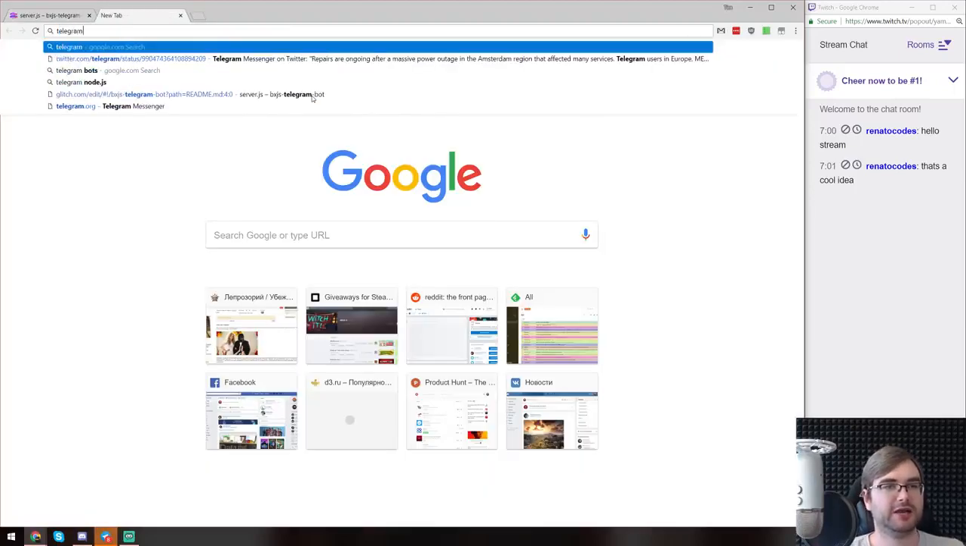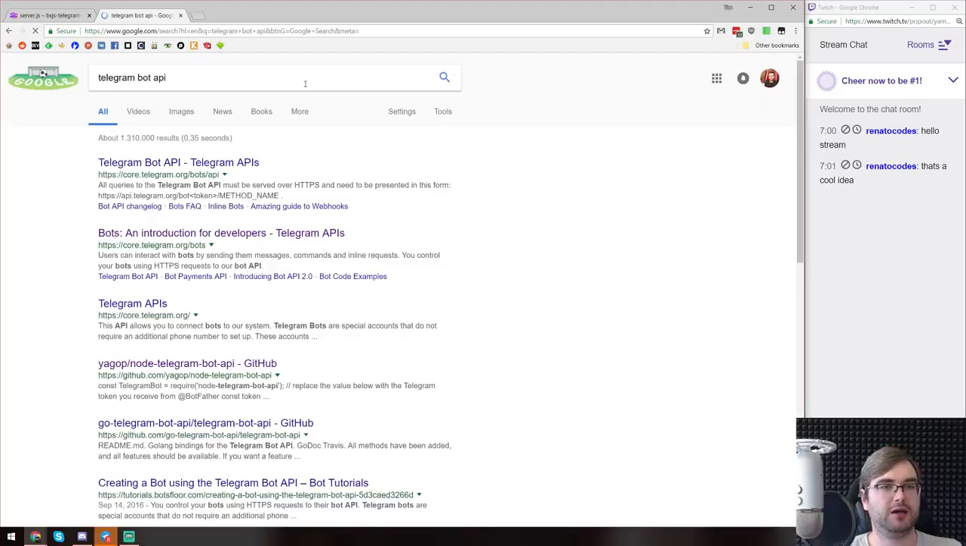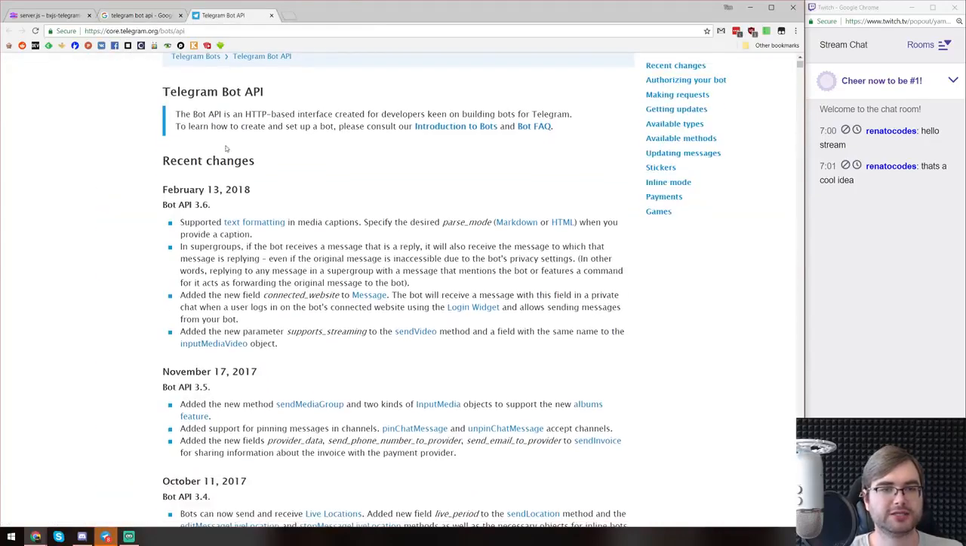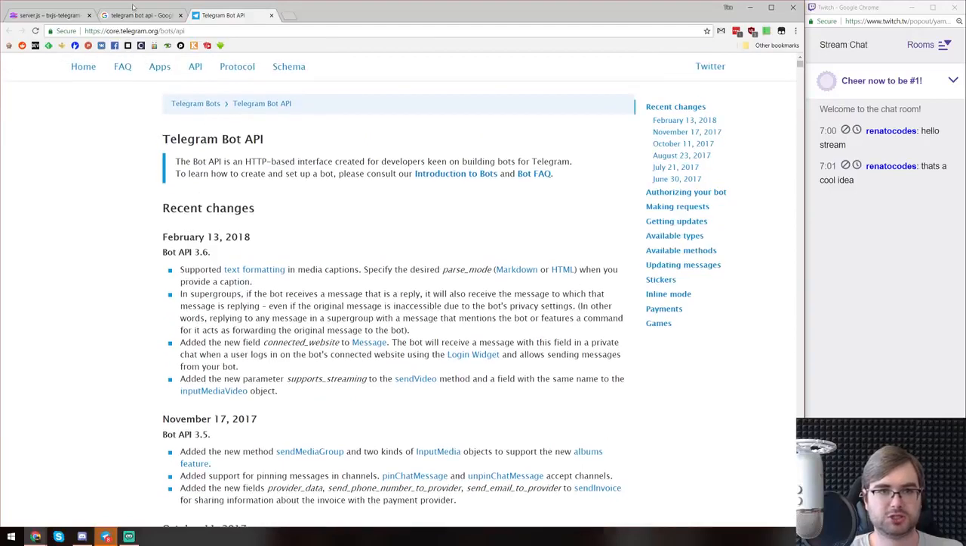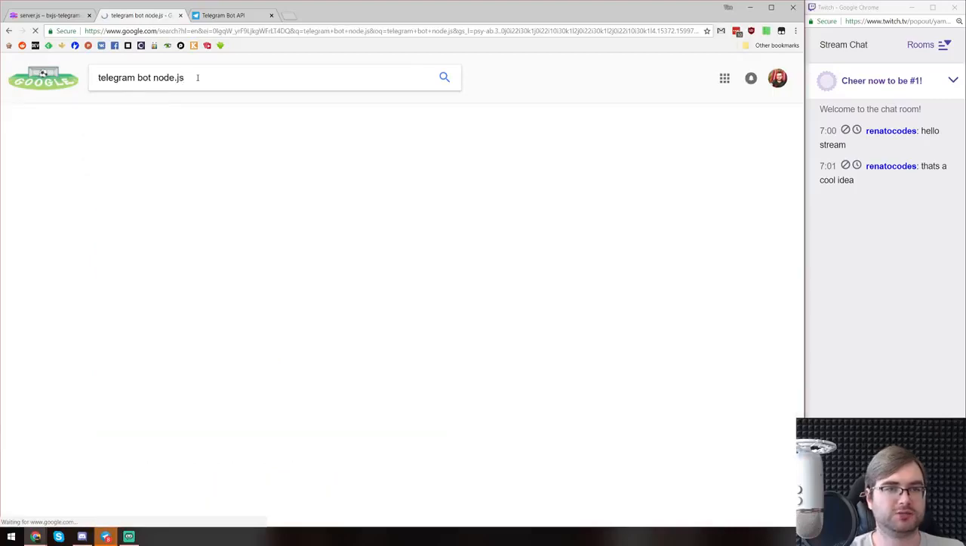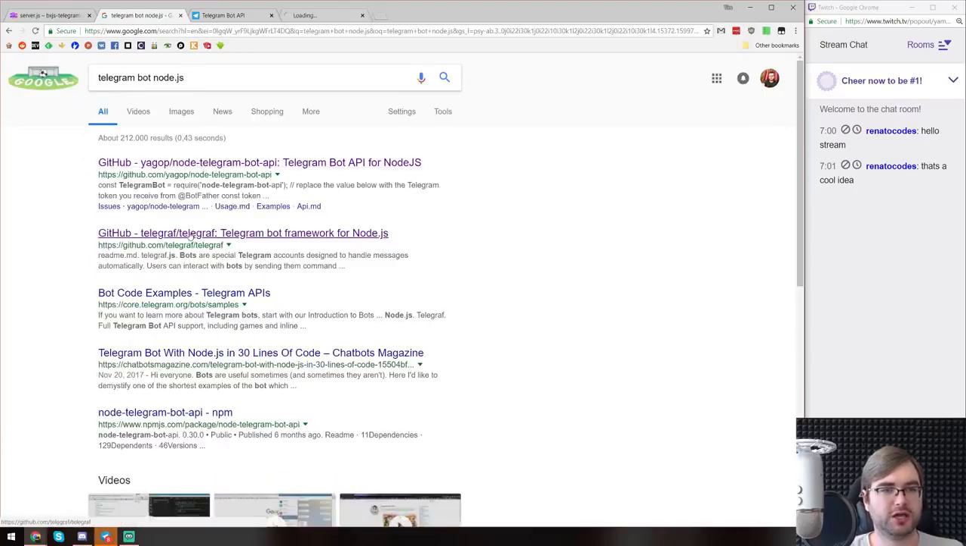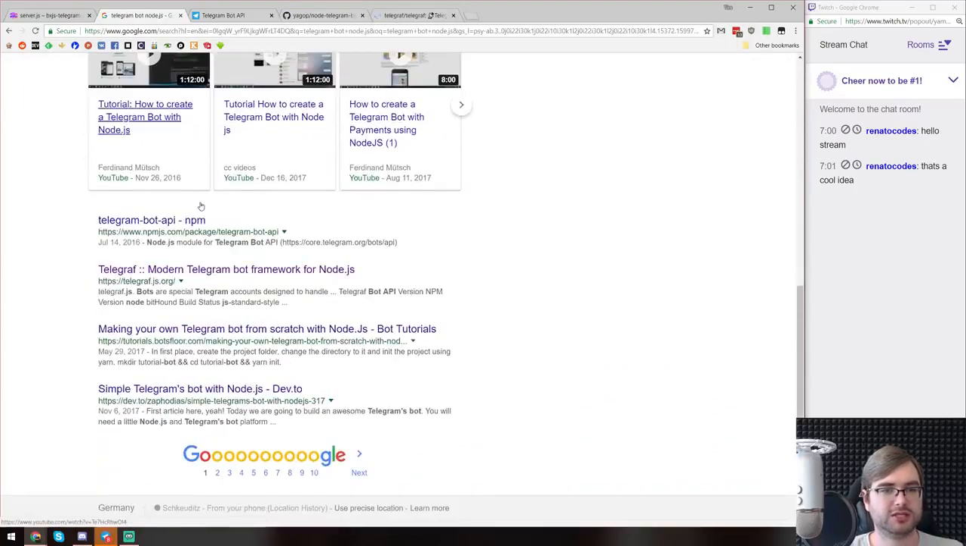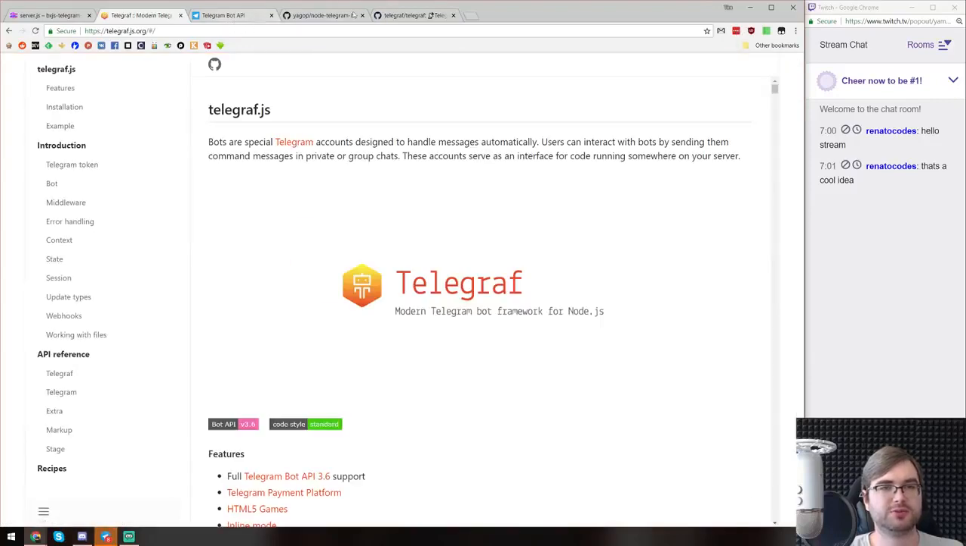Right. Let's see. Telegram bots API. I know that they have a pretty nice API. Right, and version 3.6 from February 13. All right, got an introduction to bots, and let me think. So we need what? Telegram bot Node.js. We need a Node.js library for that. Okay, there are some I already have looked at, and Telegraf. Yeah, there seem to be two of them.